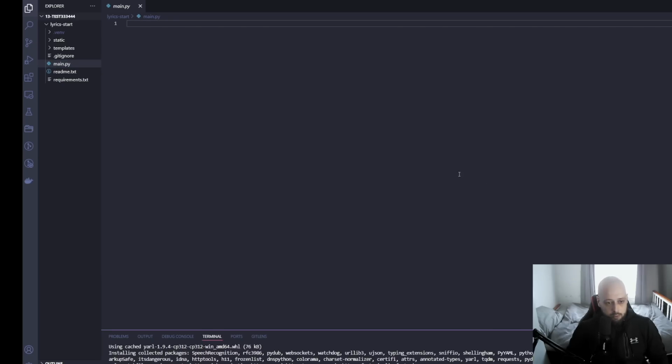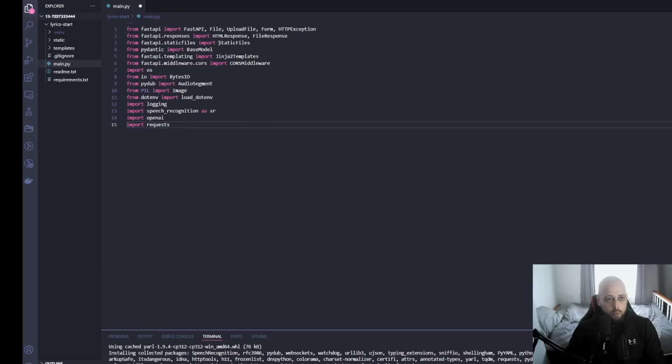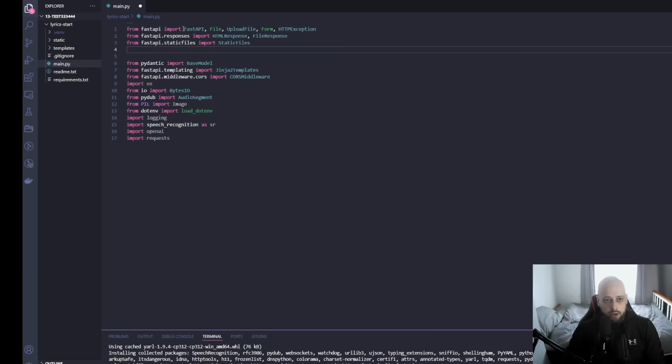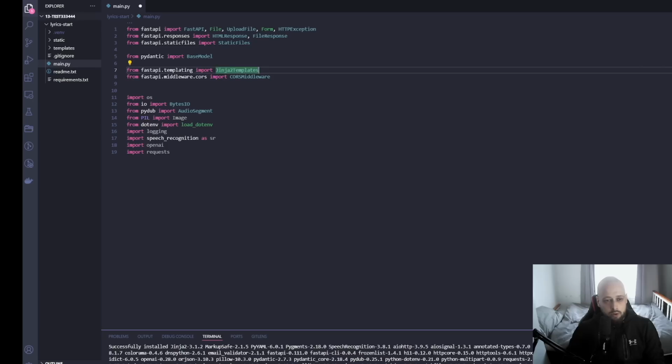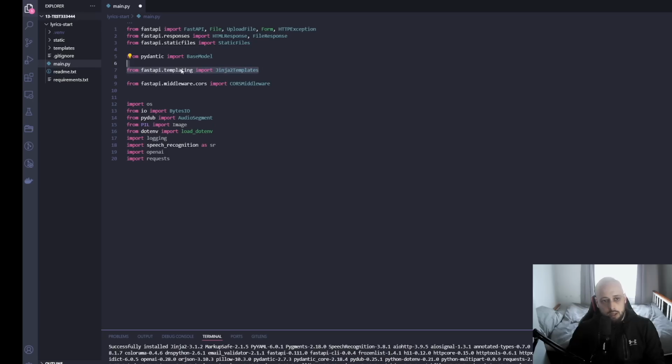So the first thing we will do is import everything that we need. So I'm going to copy paste all of the stuff and just break it down quickly. So this is everything from FastAPI that we'll be using. We'll be using Pydantic. We are implementing this particular, so for templating, this allows us to render the HTML page. We don't want any issues with CORS, so we'll import CORS middleware.